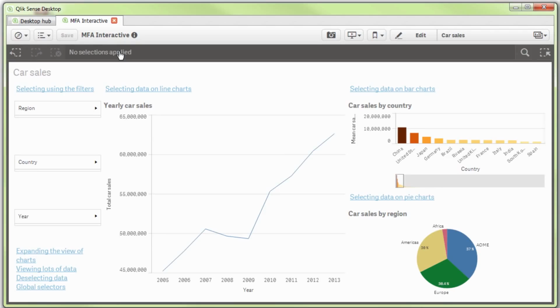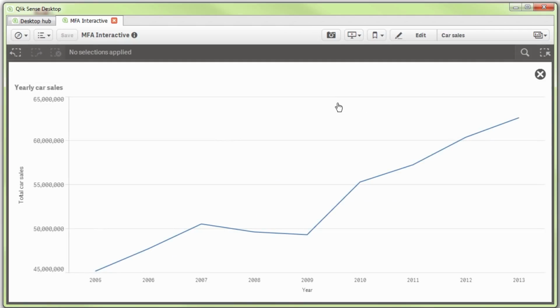Selecting data on line charts. We're going to select data on a chart, but because it's easier to work on a big chart than a small one, we'll make our chart fill the window. Click on the expand symbol on the top right of the line chart to expand the chart to fill the entire Qlik Sense window.